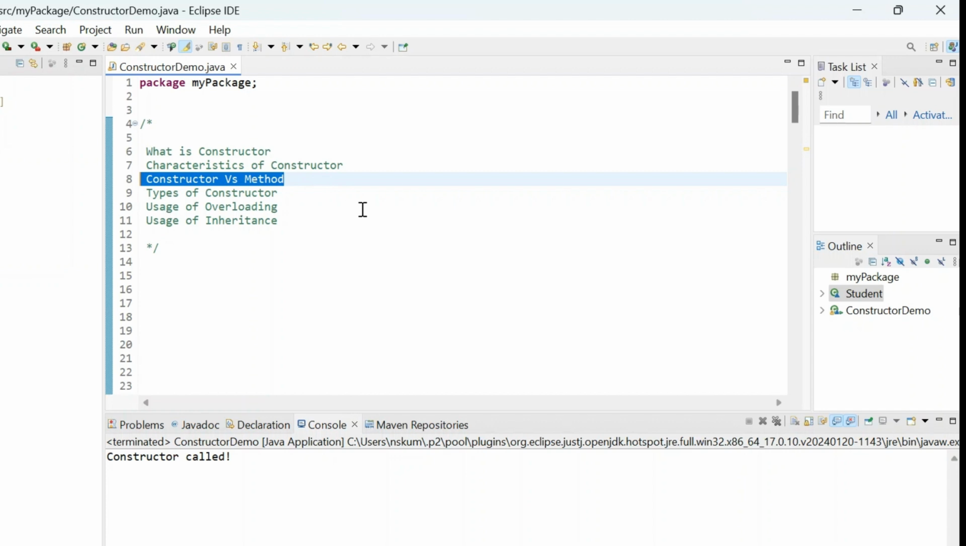In the case of constructors, they are called only once at the time of object creation, but the methods can be called any number of times. So these are the basic differences between the constructor and the method.